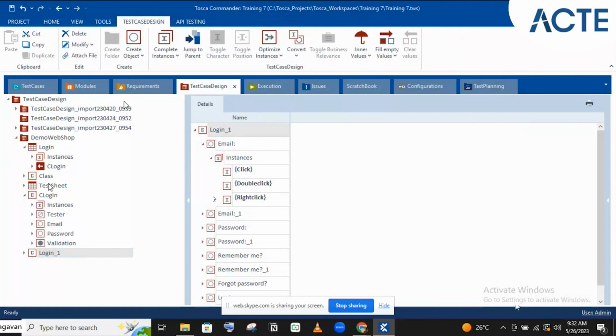So the module attributes will be converted into attributes, and the values that are present under the value range will be converted into instances for the respective attributes. So this is the fourth way of generating class. Any questions? Shall we move to the next topic?